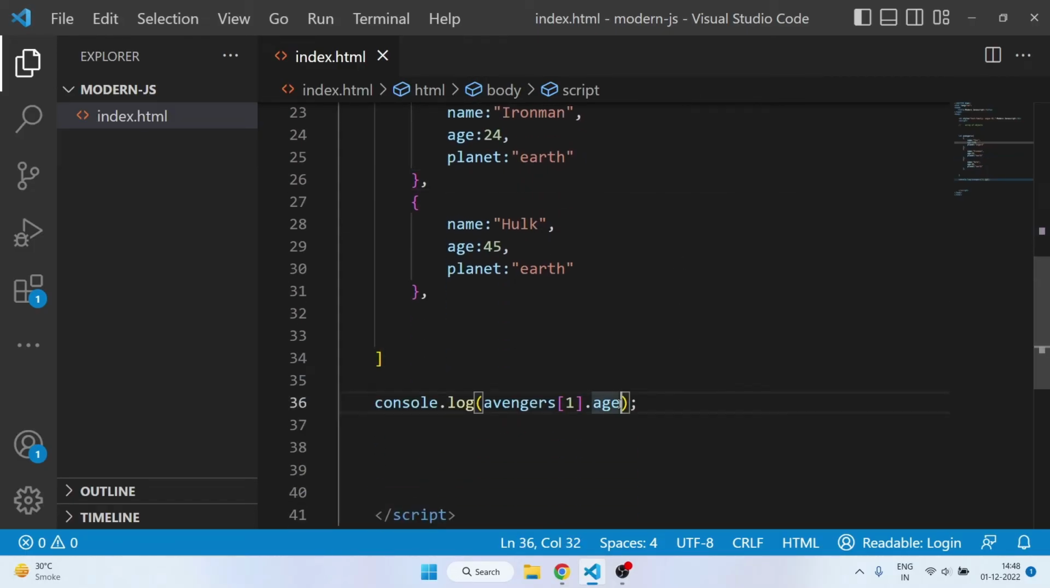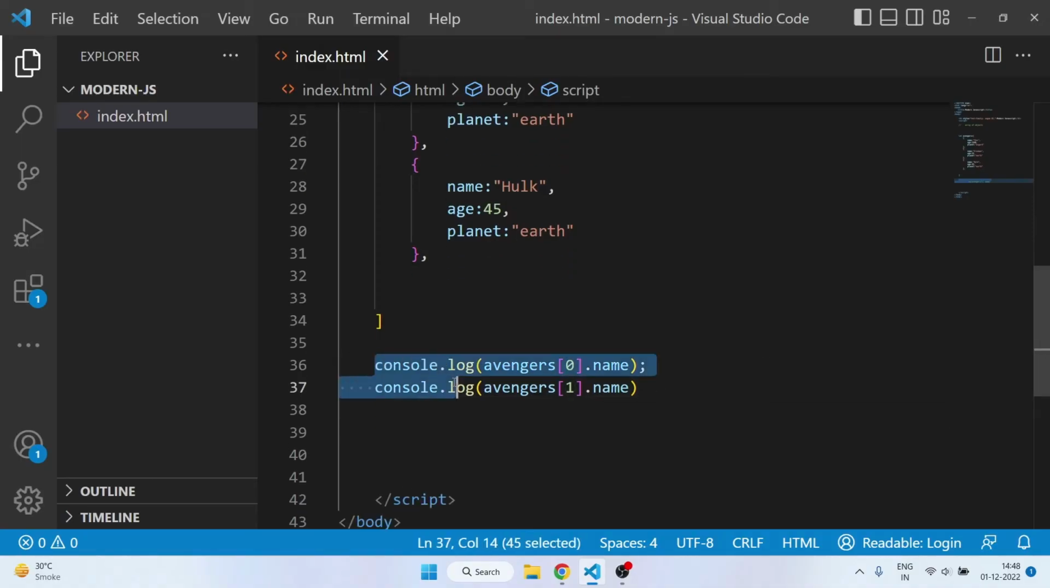For example, let's say I want to get the names of all the Avengers. In that case, I have to write something like this: Avengers of 0, that is the first Avenger's name. Then just like that, if I want the other Avenger's name, I have to go Avengers of 1 dot name. But what if I have a lot of Avengers? In that case, I can simply use a loop so that I don't have to write this again and again. Because you can see the whole line of code is the same. The only thing that is different is the index number. So we can just go for a loop.